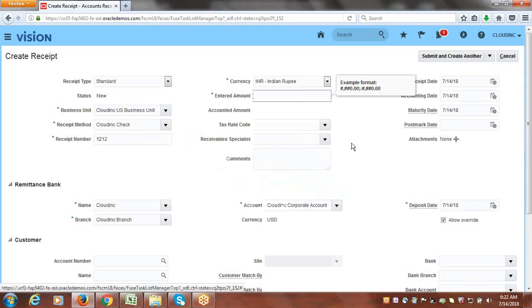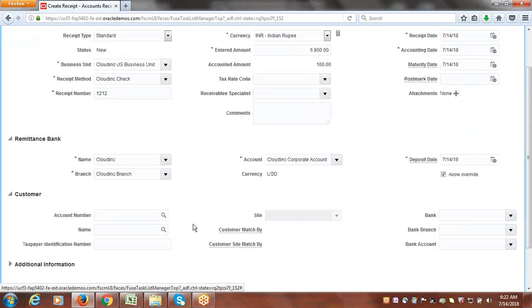Now the amount we received from the customer in rupees, that you can enter. How much you received, you can enter here. I am entering 6,800. The amount is exactly equal to $100 since I am taking the same date, but you may enter a different amount. The variance the system will hit to the realized gain or loss account, which we already gave in the system options. So whatever amount we receive from the customer, we have to enter here. The rest of the process remains the same.